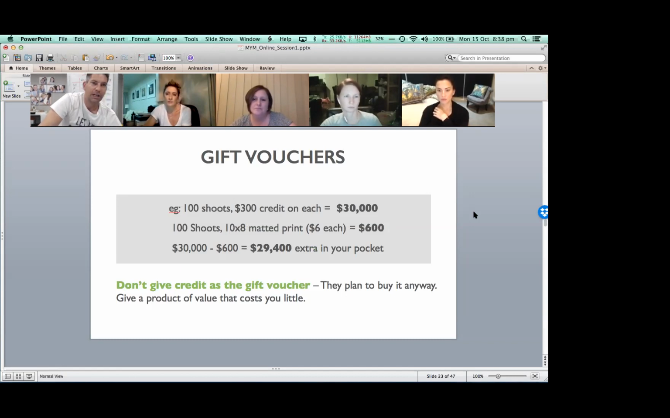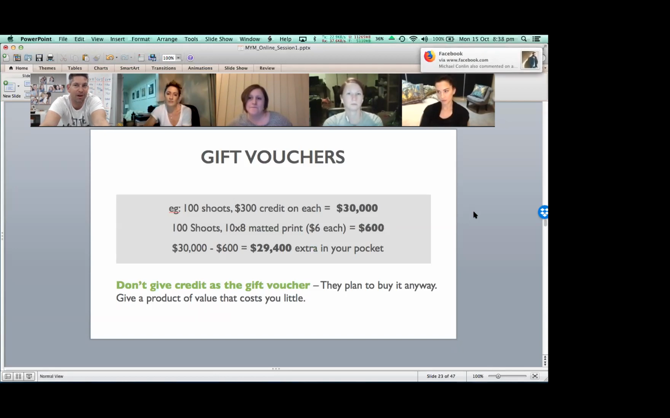If you give a print that's valued at $300, that really only cost you $6. You've only given away $600, which means you get an extra $29,400 in your pocket per 100 clients. So if you are going to give away print credit, make sure that your prices are priced accordingly so you can afford it. I don't really want to give my money away. I've worked too hard to get that far.